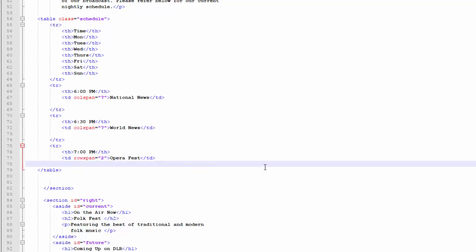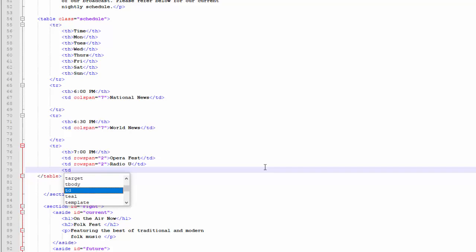All right, and then let's see, under OperaFest, we're going to have another 2-hour program. So this will be Tuesdays. Okay, you kind of have to keep in mind where this is going to end up. Okay, and on Tuesday, it's Radio U. All right, another row span of 2. Science Week.